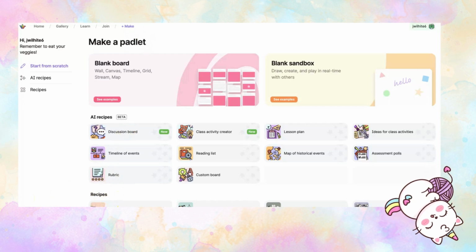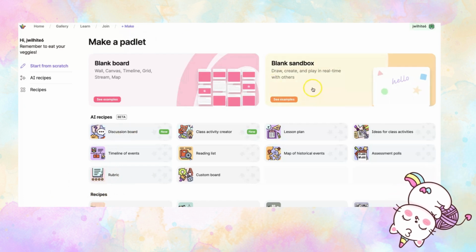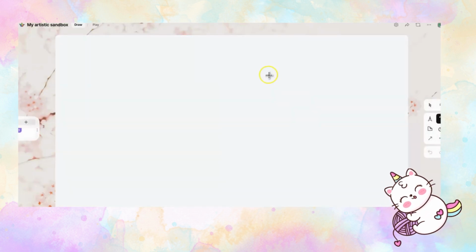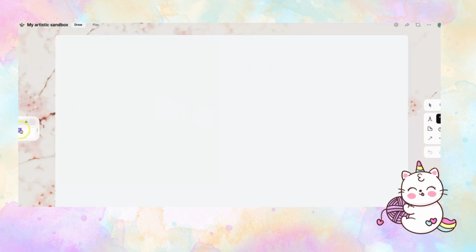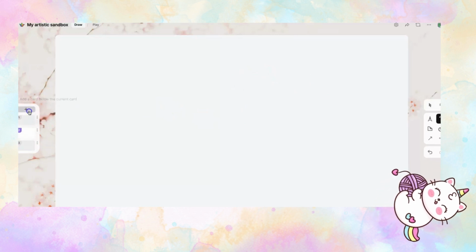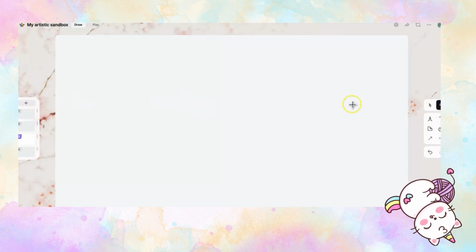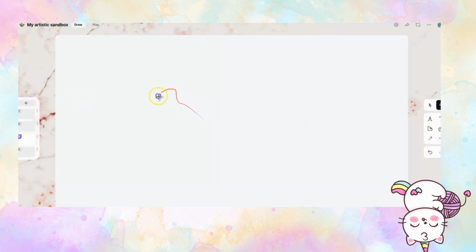Click on Make, click on Blank Sandbox, and you'll see that it's more of a slideshow format. You can add slides on the left. I think the wand is fun, but I'm still trying to figure it out. When I'm in draw mode, it's like a laser pointer. When I go into play mode, which means play the slideshow, not play around, it disappears. If you figure it out, let me know.